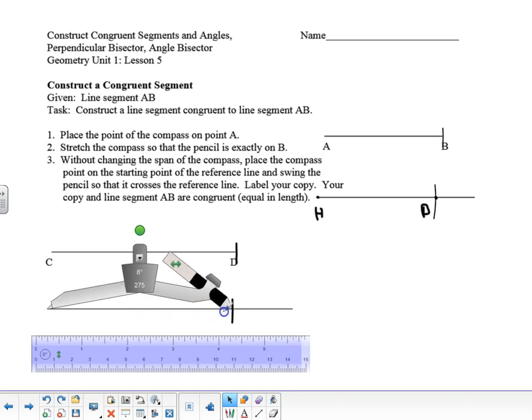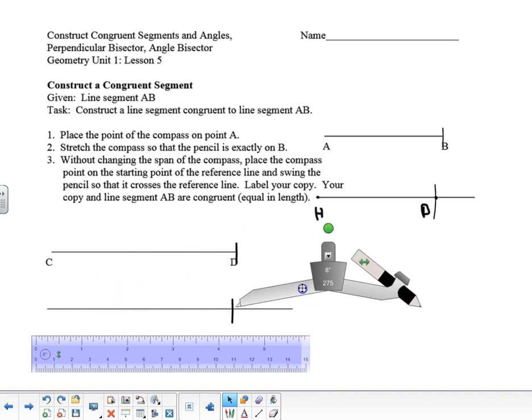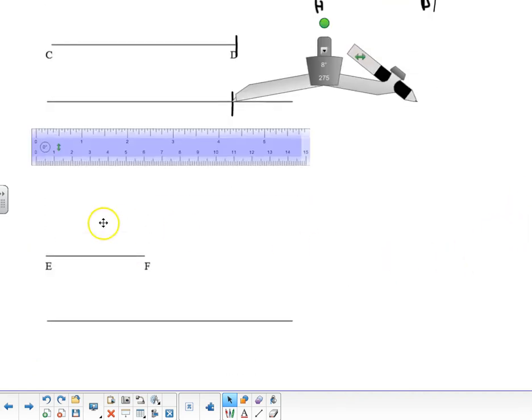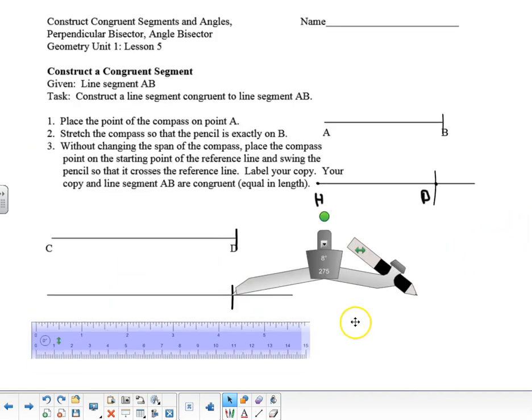And if we wanted to double that segment, we would simply move it out here. We'd have to extend our segment out and swing another arc. So there's one you can practice with EF. Go ahead and make that congruent.